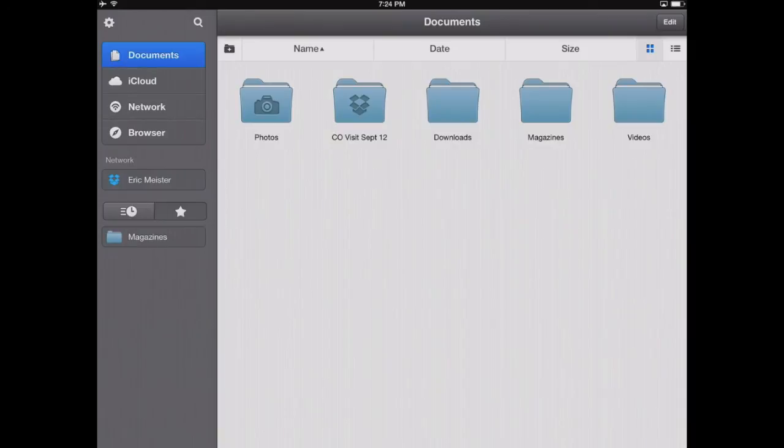Also, if you look here, there's a clock right next to that star on the left. If we click that, we can go over to our recently used files. So you can see the files that we recently used are available for quick access right from the left-hand menu.